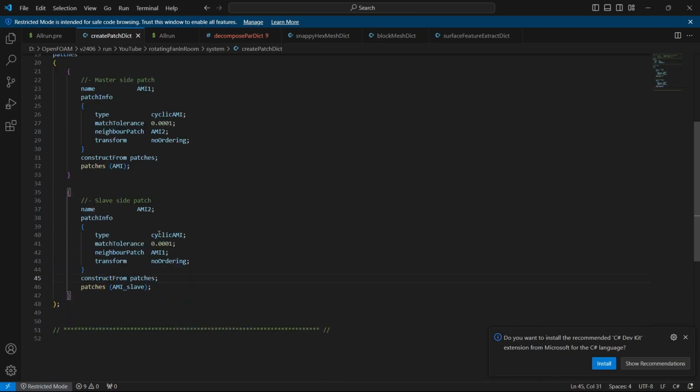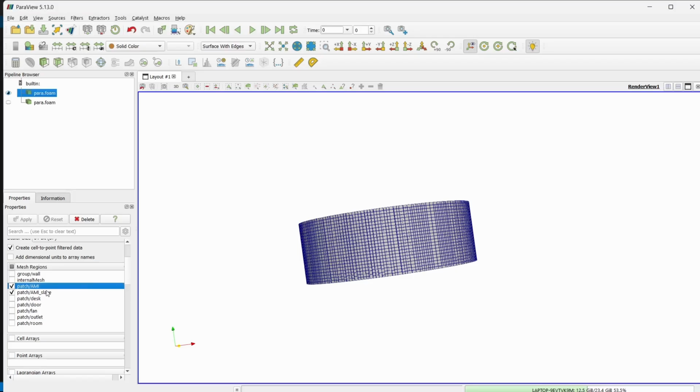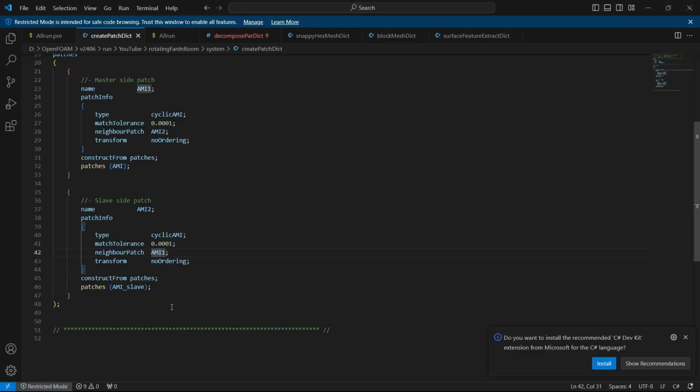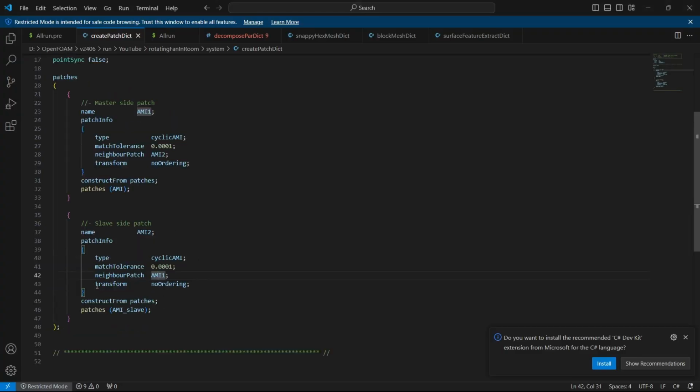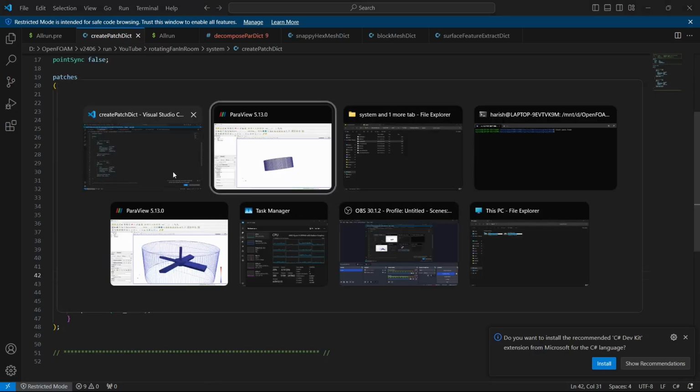Patch info, again type is cyclic AMI, match tolerance is 0.0001, and its neighboring patch is AMI1 because the main is AMI2, so its neighbor will be AMI1. It's the opposite here. Transform will be again no ordering. The construct from is patches, it's a keyword, and the patch is AMI slave. So what we are doing is we are taking the existing patch and we are converting it into master and slave patch.